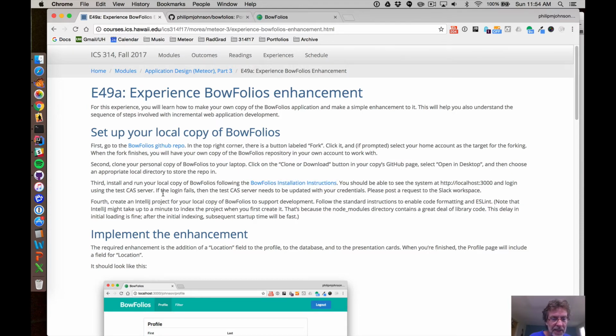Next thing is, I noticed if the login fails, then it's probably because the testcast server doesn't have your current credentials. Please post a request to the Slack workspace, and then I can request that ITS update it, and then everything will be fine.